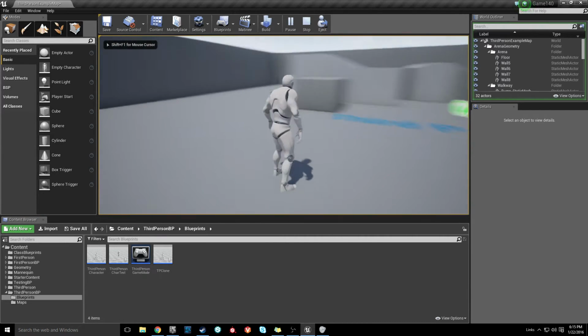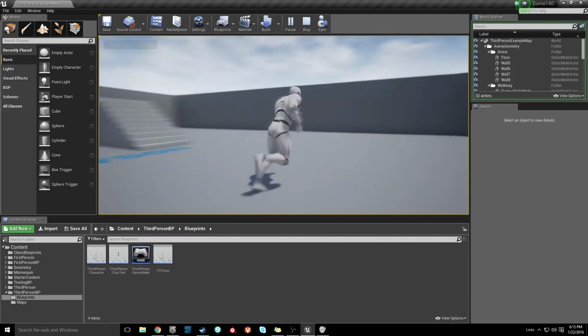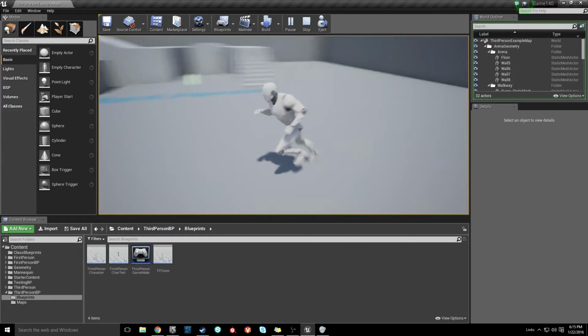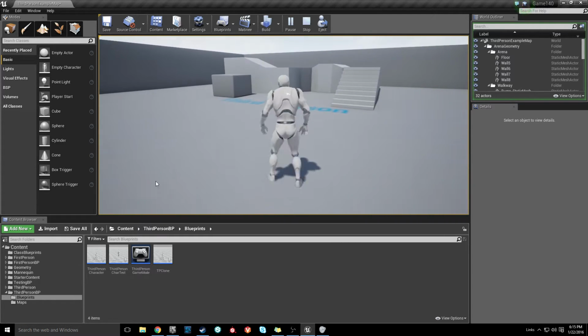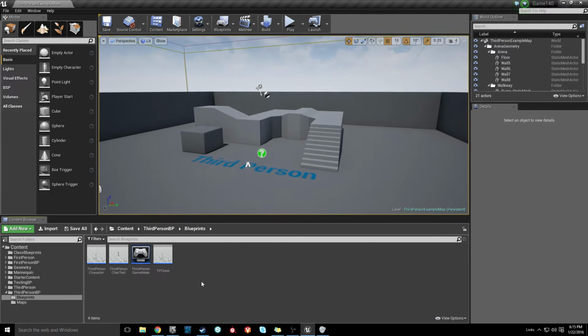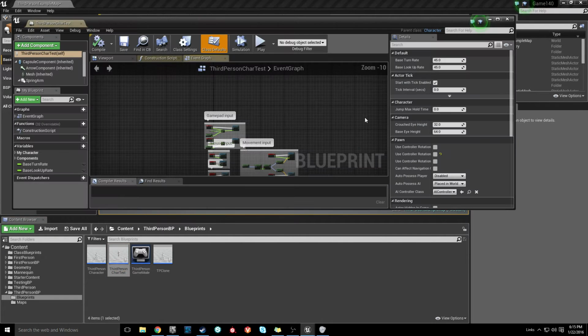And what we're going to do is just transform this RPG type movement, you know, free camera spin, all that, into something more like a third person shooter, since that's what we're gonna be working with later on. So I'm gonna open up my third person character, and I've got a clone of this to work on right now.